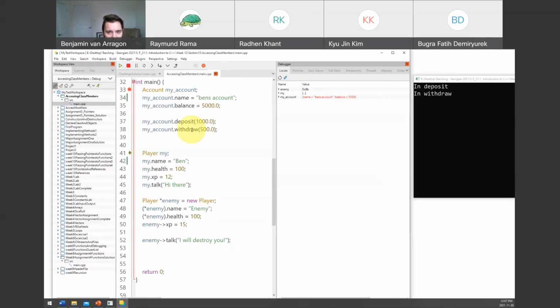Perfect. Now we're going to create a player object from the player class called my, because I couldn't change it to Ben. So if we take a look at the my object, we can see it's just garbage data in there. If we keep clicking next through these, we're accessing these class members, and we're going to set the name to Ben, the health to 100, and the XP to 12. And I'll just hit the refresh button here because we need to on that object, and there it is. So there's Ben, health 100, and XP 12.